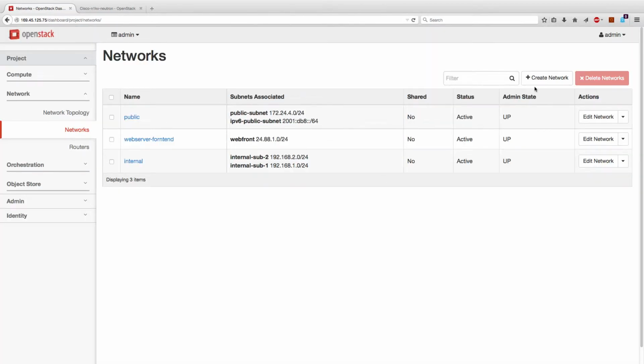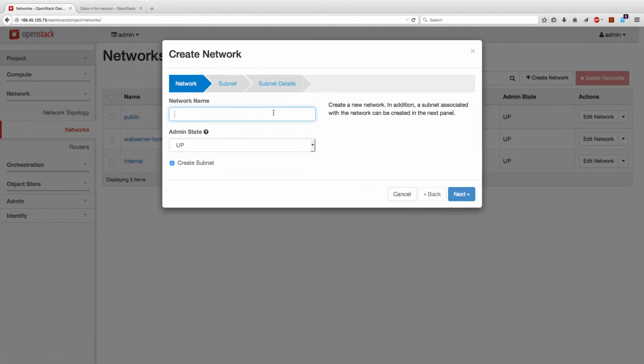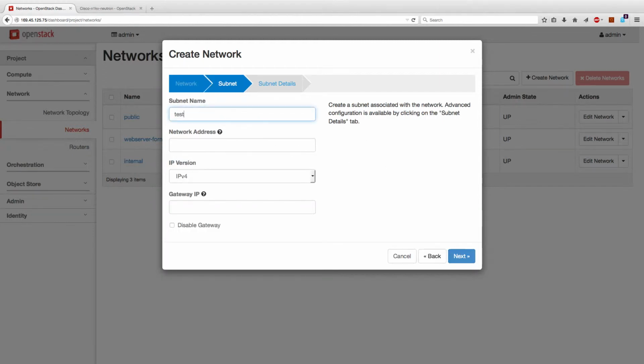Let's add another network. I start by hitting Create Network and then providing a name for the network. Giving the subnet a name, and then giving it an addressing scheme. We'll use 192.168.3.0/24, giving it an available 256 addresses. For the gateway IP, we could specify the specific IP in the range of addresses that we want to use. If not, this normally defaults to a .1 address. We'll leave that blank.